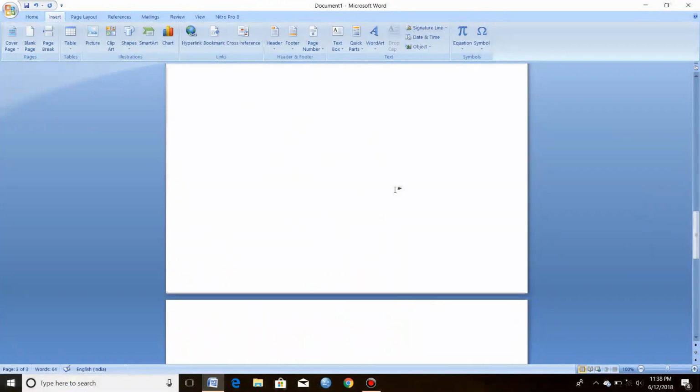Meaning if I place the cursor in a particular page and click on the blank page option, the page will be created after that page only. Okay, so there will be no problem with the orientations.